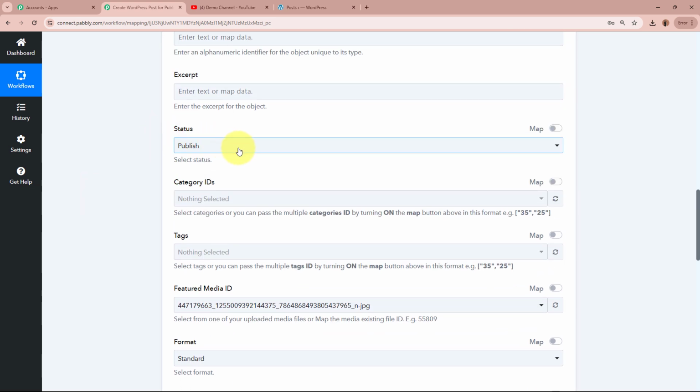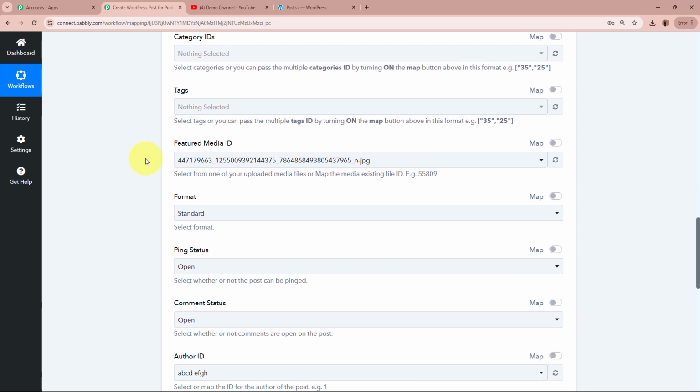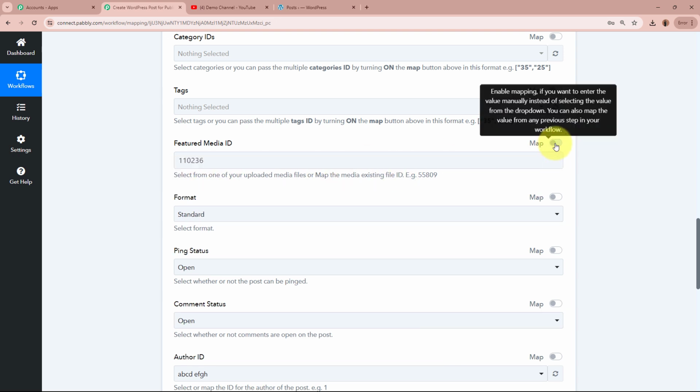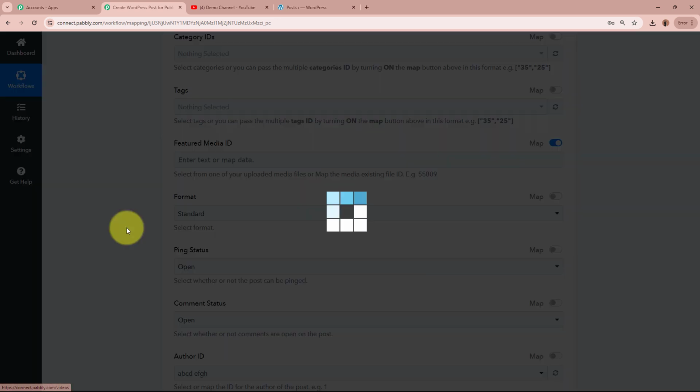I'm going to skip that part. For the status over here, I'm going to select it as publish. It is asking for the category IDs, tags over here. I'm going to skip that part. For the featured media, as I don't want to feature any media ID right over here, what I'm going to do is leave this field empty. And how are we going to do that? You have to turn on this map button right over here, and you can see this is the data. I'm going to erase this existing data from here. Okay.